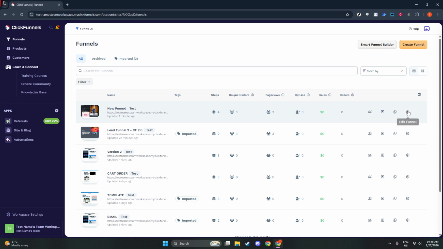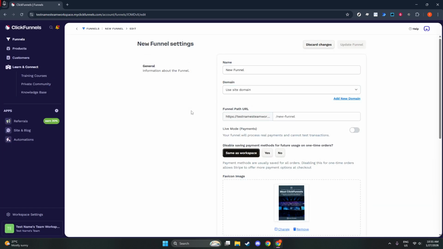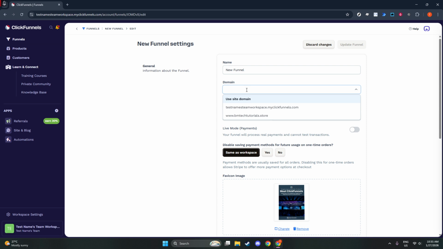Next, open that funnel's settings. Click the gear icon, sometimes labeled as Settings, for that specific funnel. This opens a panel where you control how the funnel behaves and how it's reached.